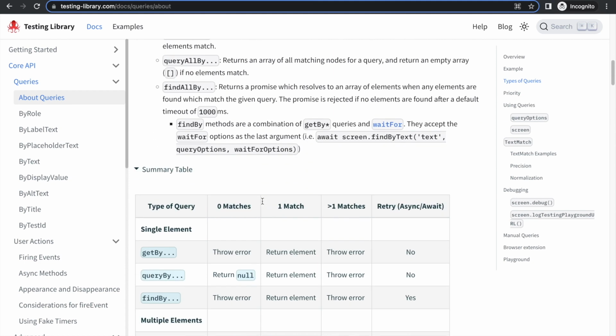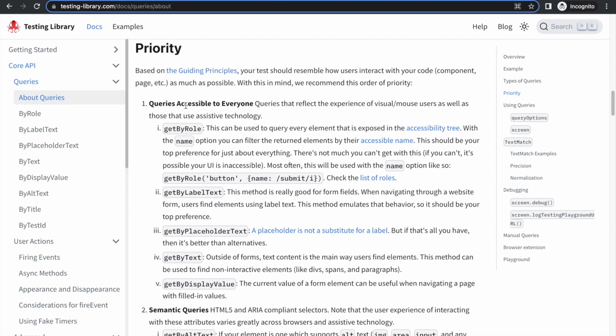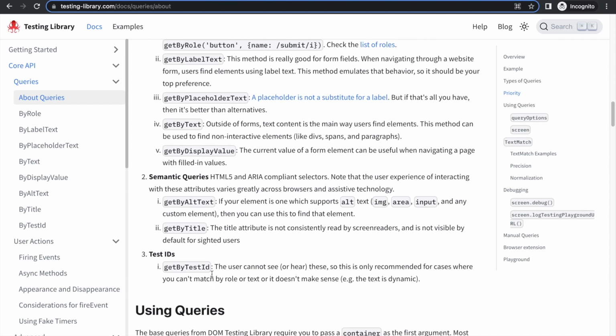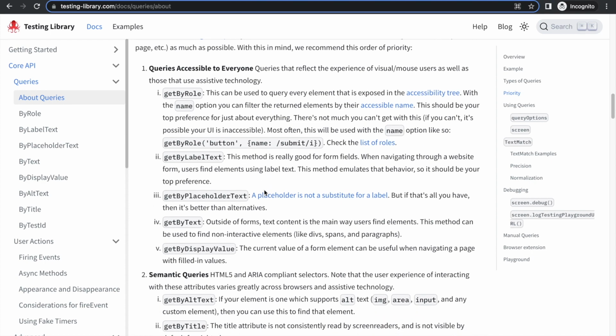And I'm also going to scroll down to this section that talks about priority, because it's very important for you to know the best way to query your component. At the top of the priority list, we have queries accessible to everyone, which is the getByRole, getByLabelText, getByPlaceholderText, getByDisplayValue. Then we have the semantic queries on the second place. Then we have the test ID on the third place. So you're just going to look at these queries and find out if there's anyone you can use on the loading spinner.